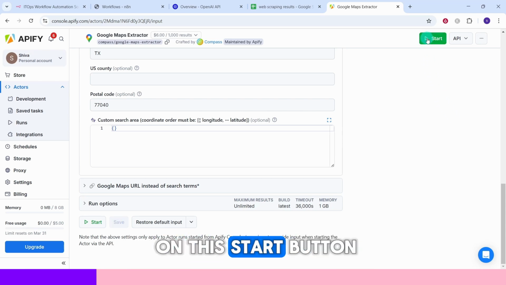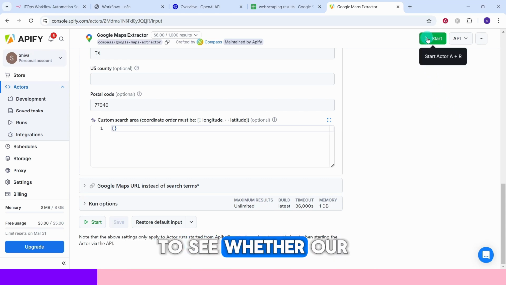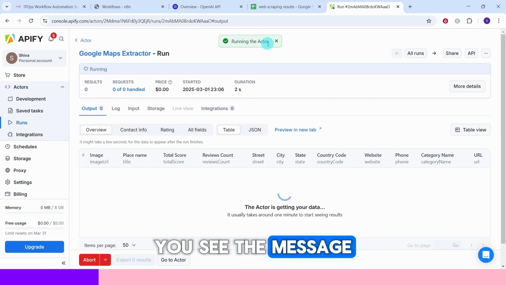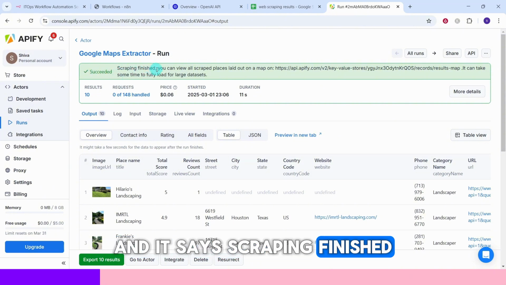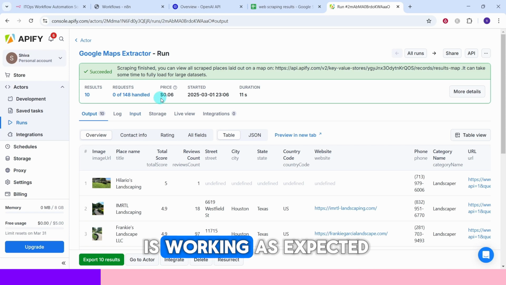We can also click on the start button to see whether our actor runs successfully. Let me click on the start button. You see the message running the actor. We see the succeeded message here and it says scraping finished. That means our actor is working as expected.